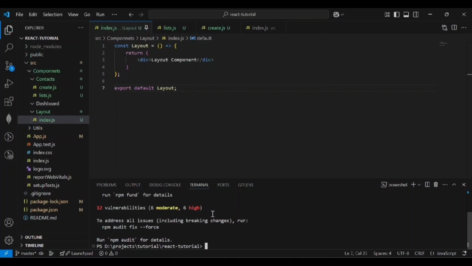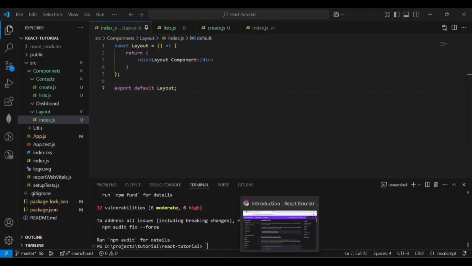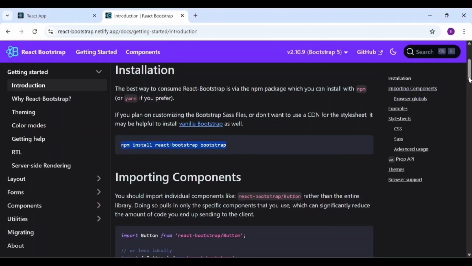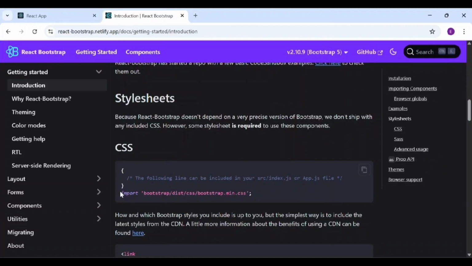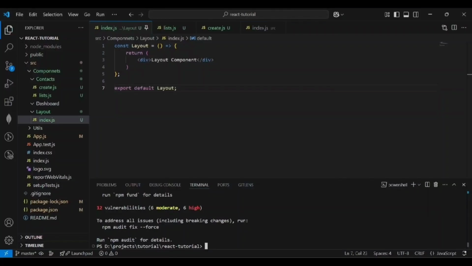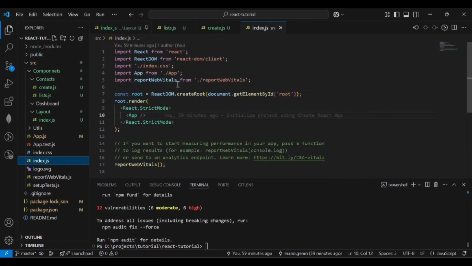Yeah, it got completed, and one more thing we need to do: go to the same site again and scroll down, and here you can see the import for a CSS file, right? Just copy that and paste it in index.js, just open it and paste it at the top.